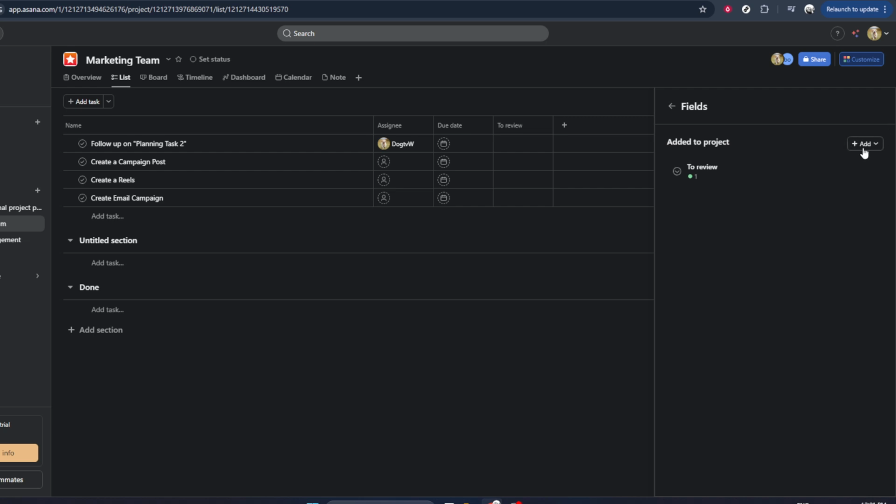This is where you can see all existing fields that are already applied to your project, such as priority, status, or any fields your team has created before. It's basically the control center for what extra information you want to track on each task.